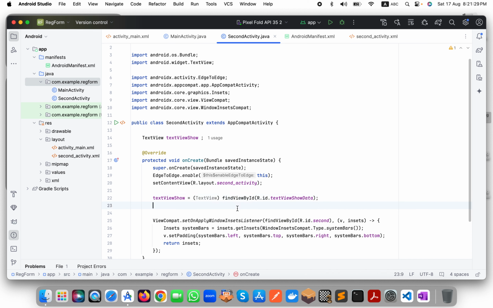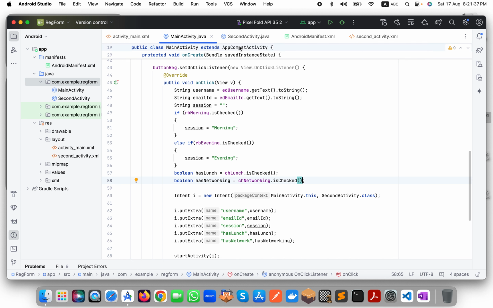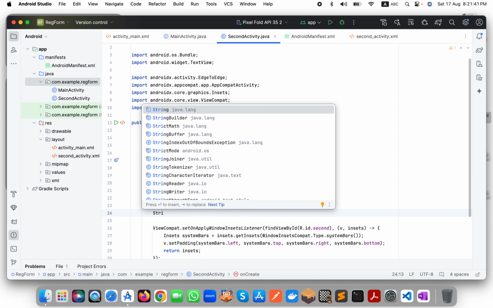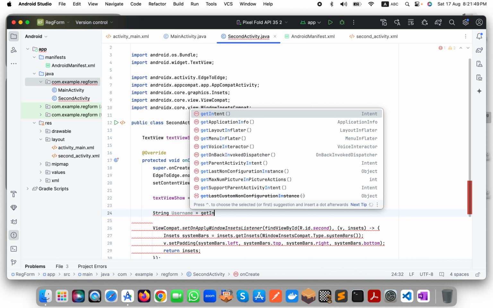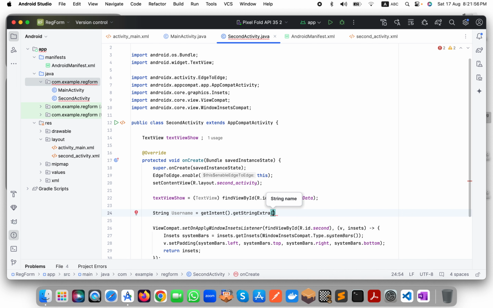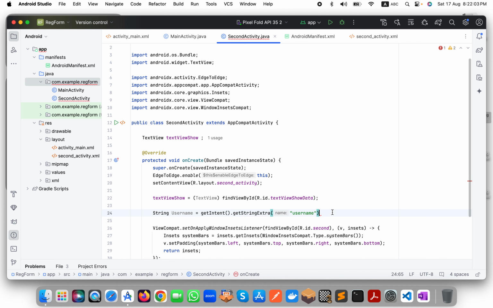Now the next part is I want to set some data on this text view. What is the data that I want to set? Whatever data is coming from the main activity. So I'm going to write over here String username is equal to getIntent().getStringExtra, and here I'm going to give the key. What was the first key that we have passed over here? Username. So this is the value I'm going to paste over here.